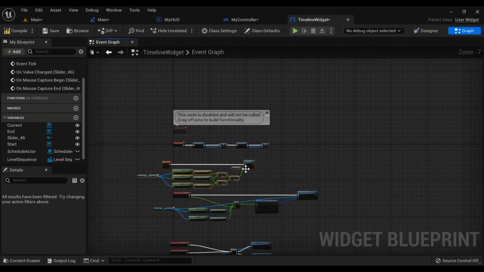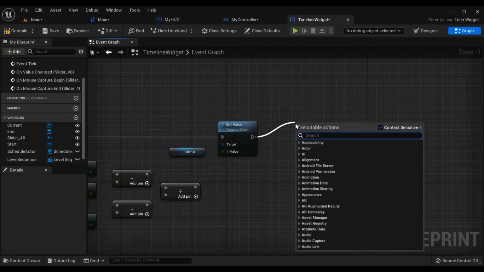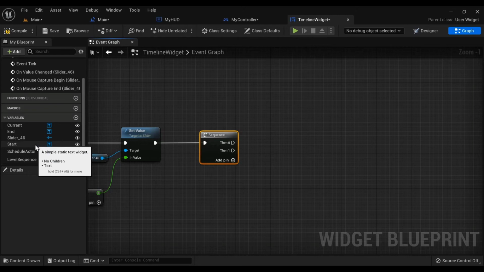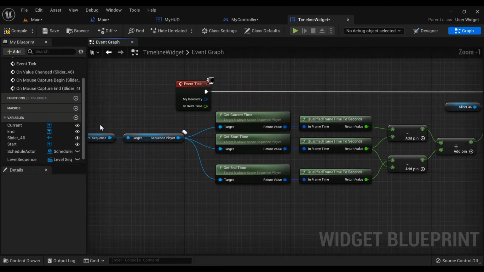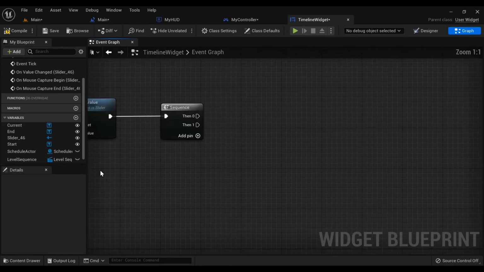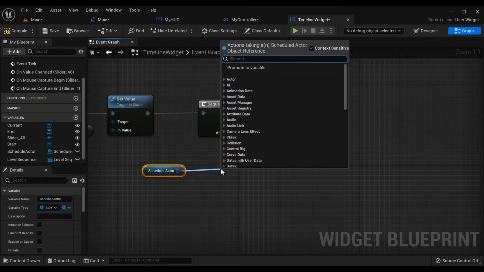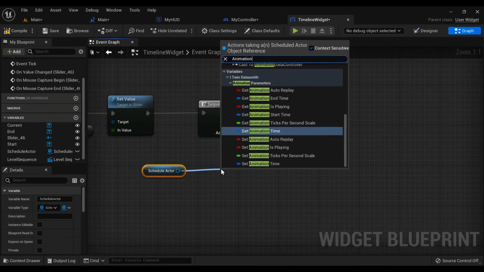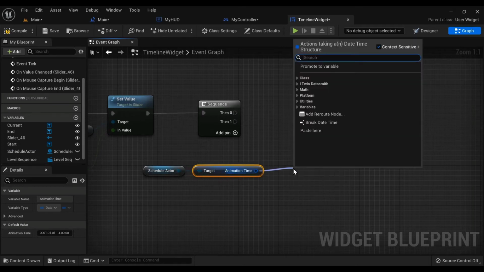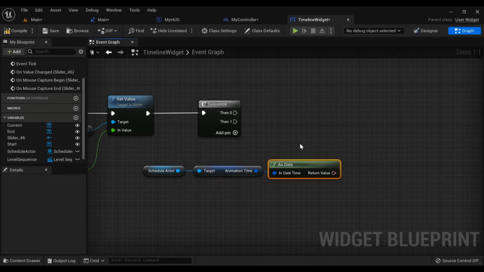There are a couple of things we're going to want to do on tick. So I'm going to move this over here. I'm just going to create a sequence because I think it's going to look nicer. Maybe. We'll see. And we're just going to set our start and such. No, we're not actually going to use the level sequence for that. We're going to use the schedule actor. The schedule actor has an actual date associated with it, so the animation time is stored as a date, and we're going to use that. There is an As Date Time, a way to convert it to text.